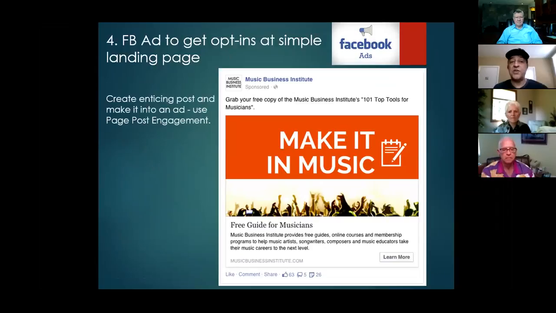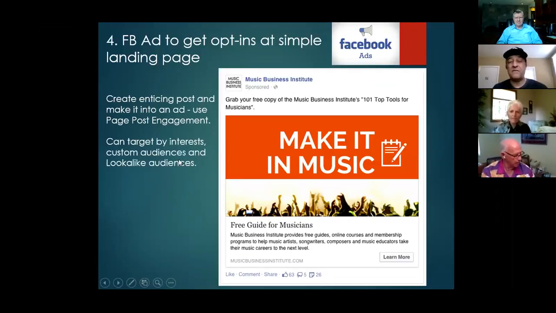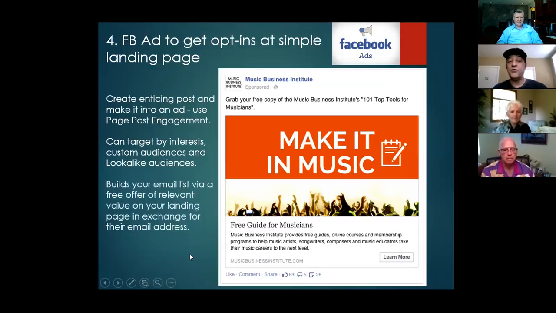So you create an enticing post, you make it into an ad, in other words, you make it a promoted post, at which point it says sponsored there, as you can see. And this time you use, instead of optimizing for fan page likes, you use page post engagement. Again, you can target by interests, custom audiences, and lookalike audiences. It builds your email list via a free offer of relevant value on your landing page in exchange for their email address.